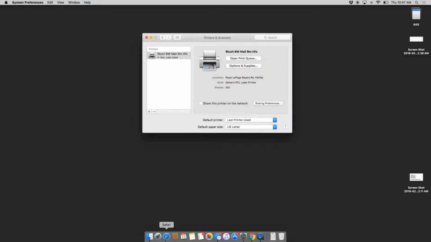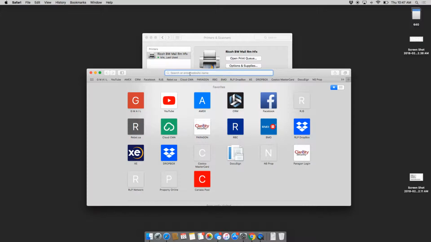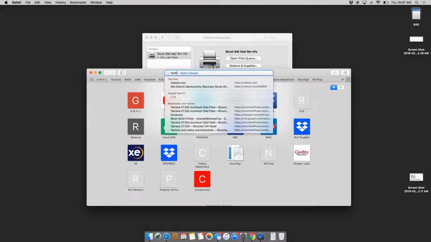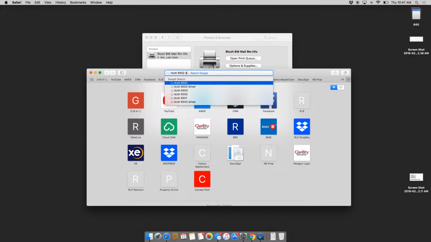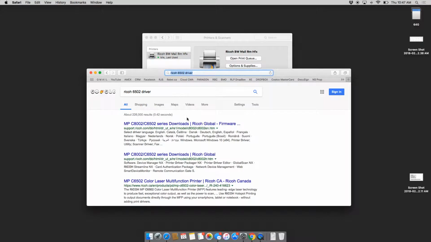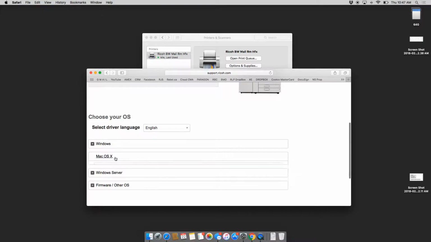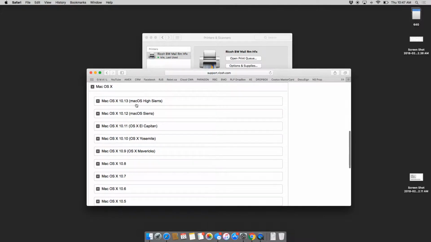Now, adding the color one's a little bit more involved, but not very, very difficult. You simply Google Rico 6502 driver. And then you download this guy. You choose the operating system you have. In this case, it's one of those.